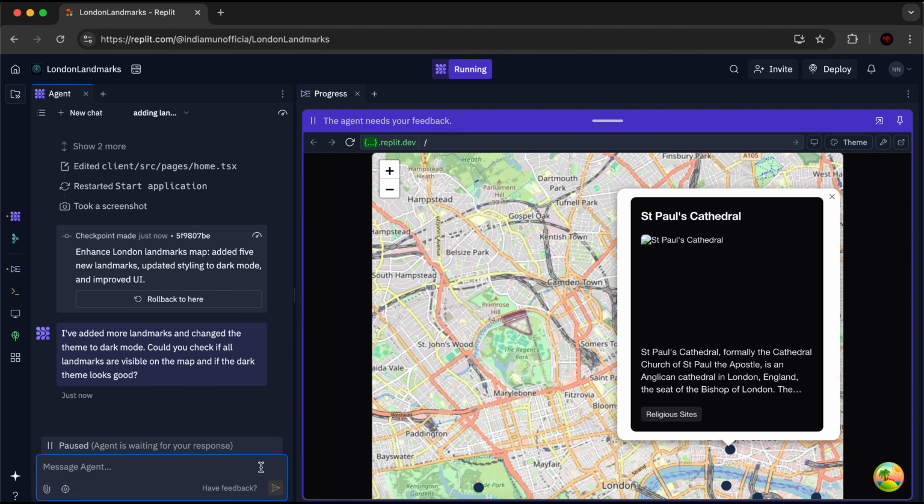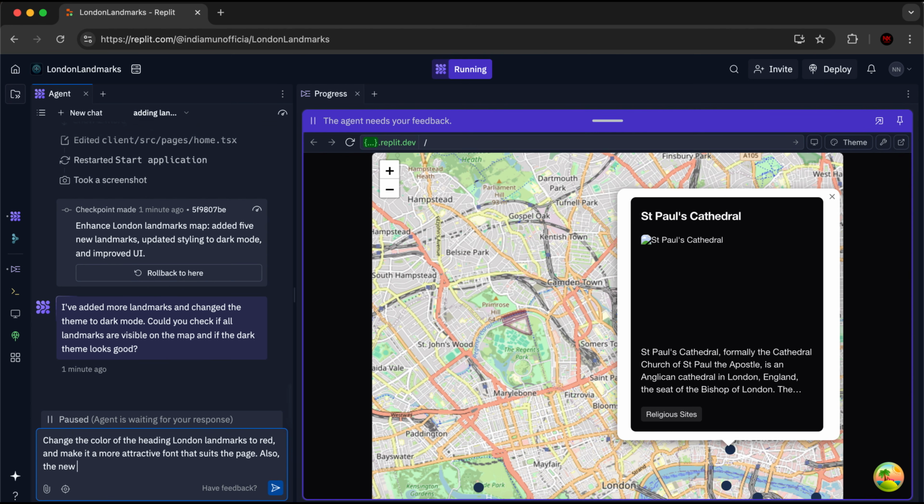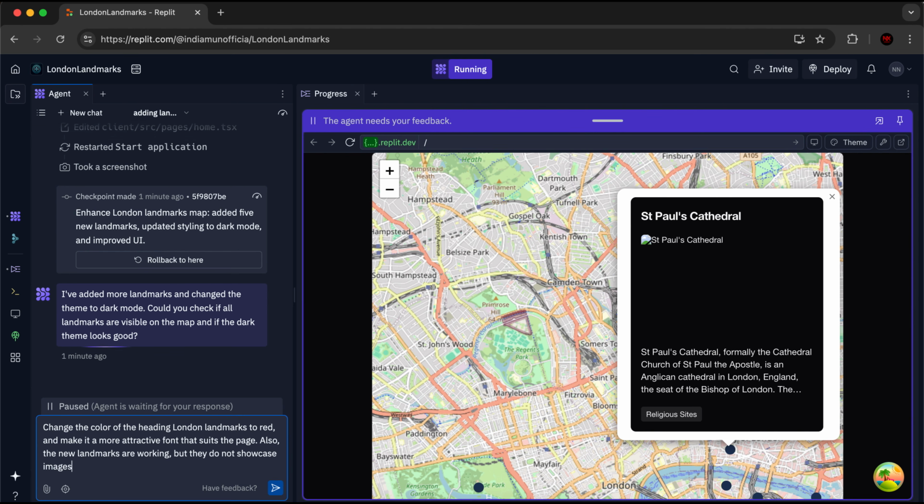So we're going to ask it to do that over here, and we're also going to tell it to change the color. Change the color of the heading London landmarks to red and make it a more attractive font that suits the page. Also, the new landmarks are working, but they do not showcase images like the original ones. Make that work as well.